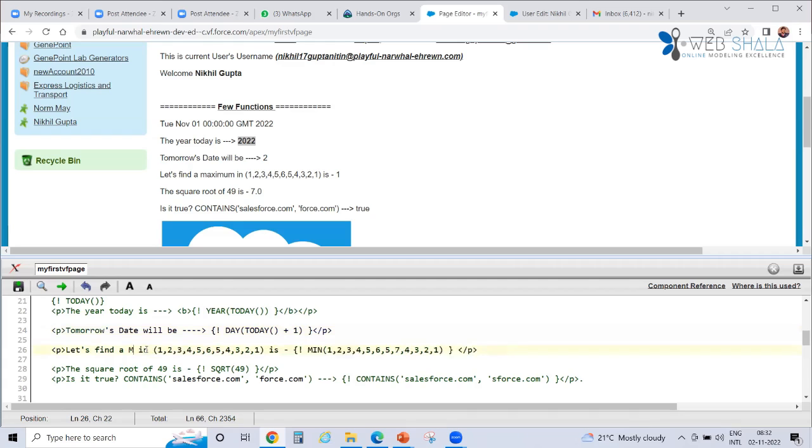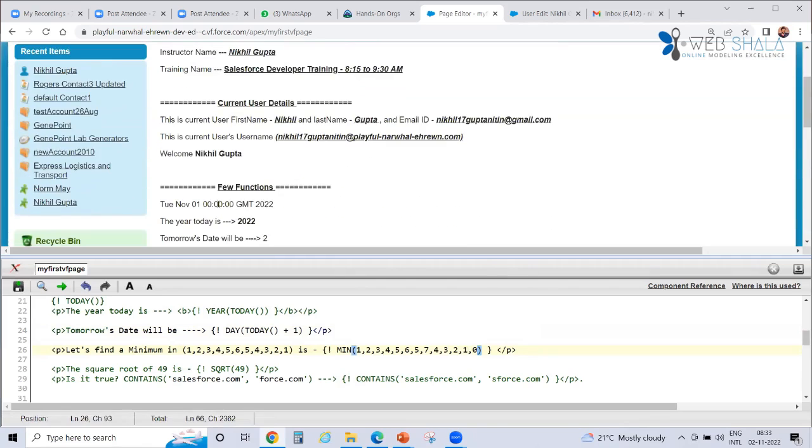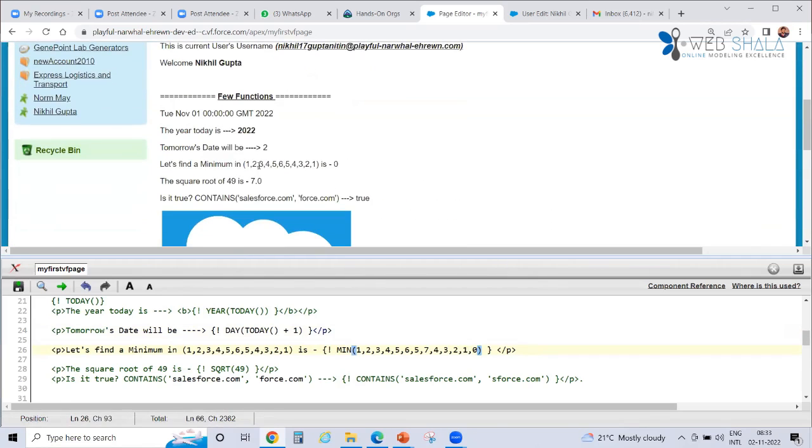So I am writing minimum of it. So min, then the entire values. It will display what the minimum value is. If you see, 1 is the minimum value. If I add one more 0 here and save this again, then it will show you the minimum is 0. I have not added the 0 here, so I need to display it also, right?